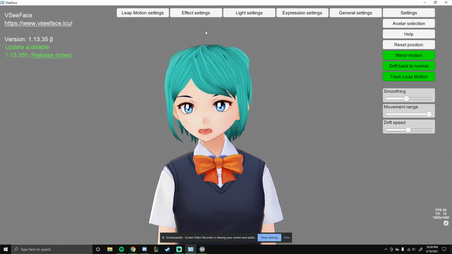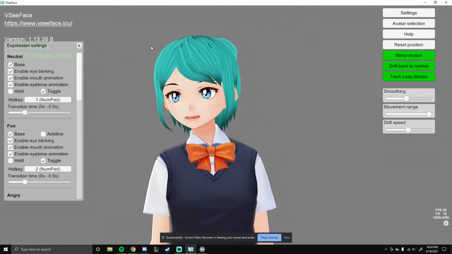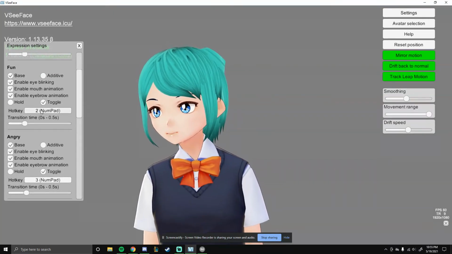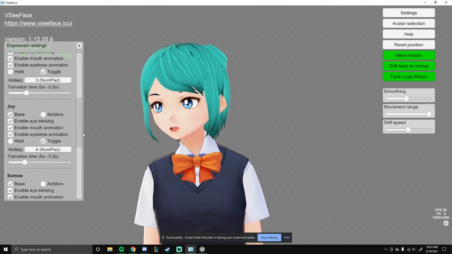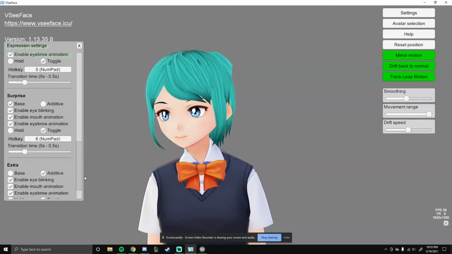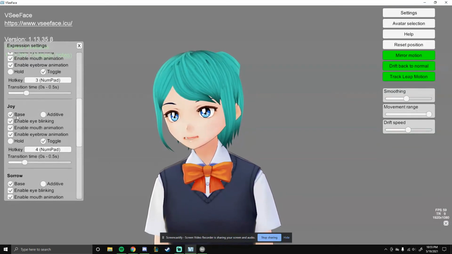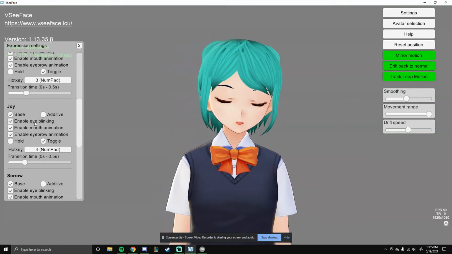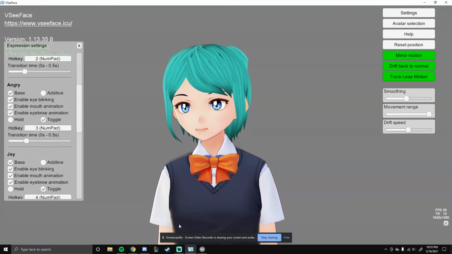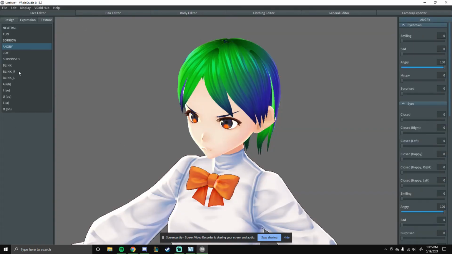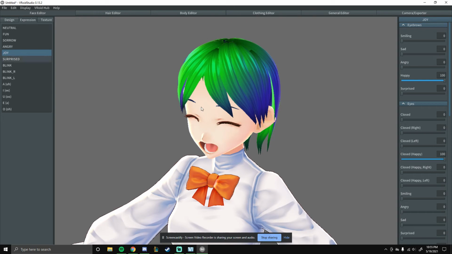Now let's go over the different facial expression settings. As you can see here, I have several different facial expressions, which I have mapped to my number pad. The VSeeFace software will help you make your facial expressions. When you go into Vroid Studio, as I mentioned earlier, you have all these different expressions that you get to change the settings for.